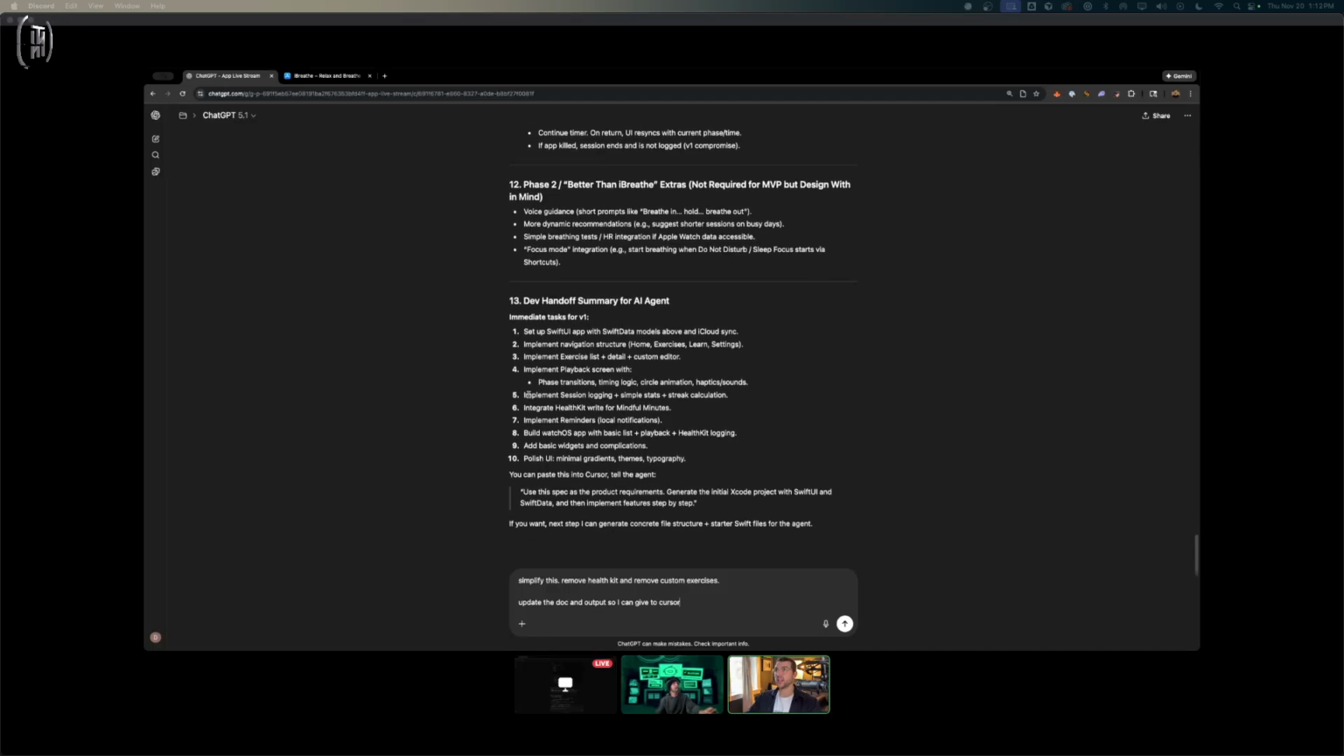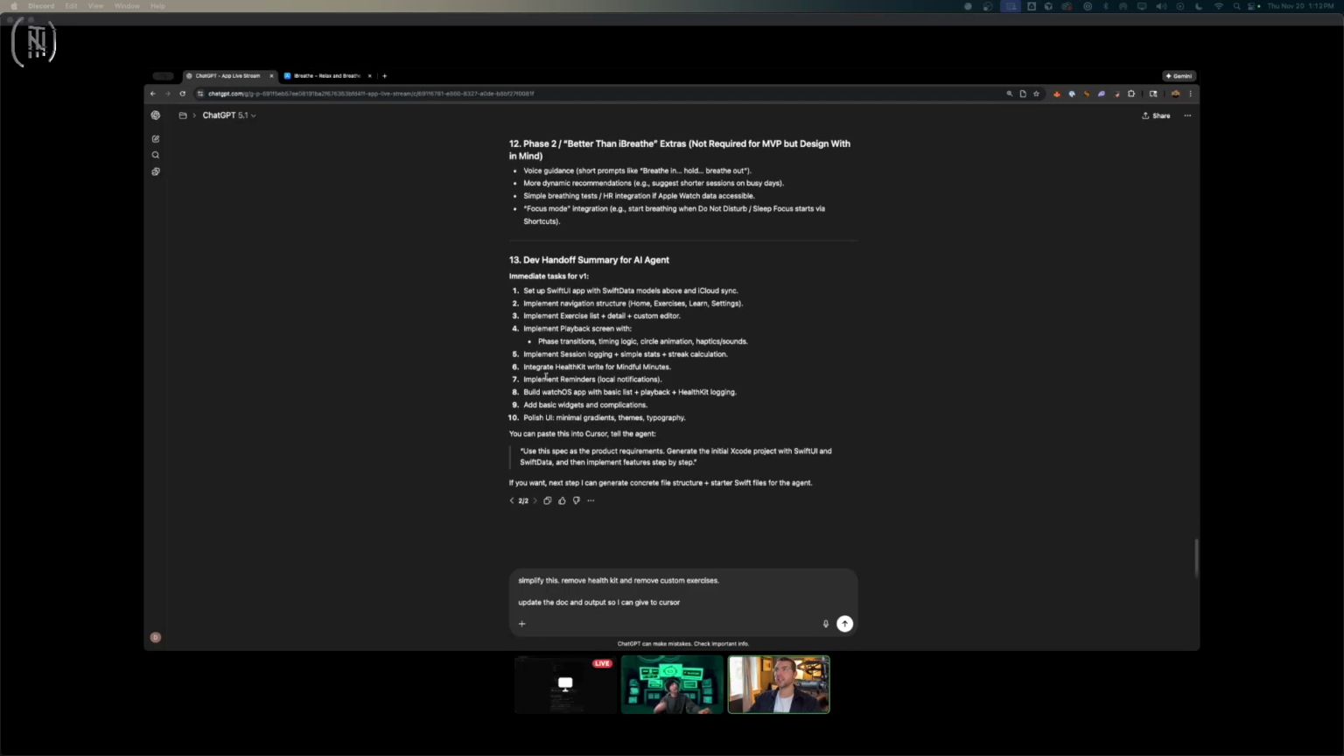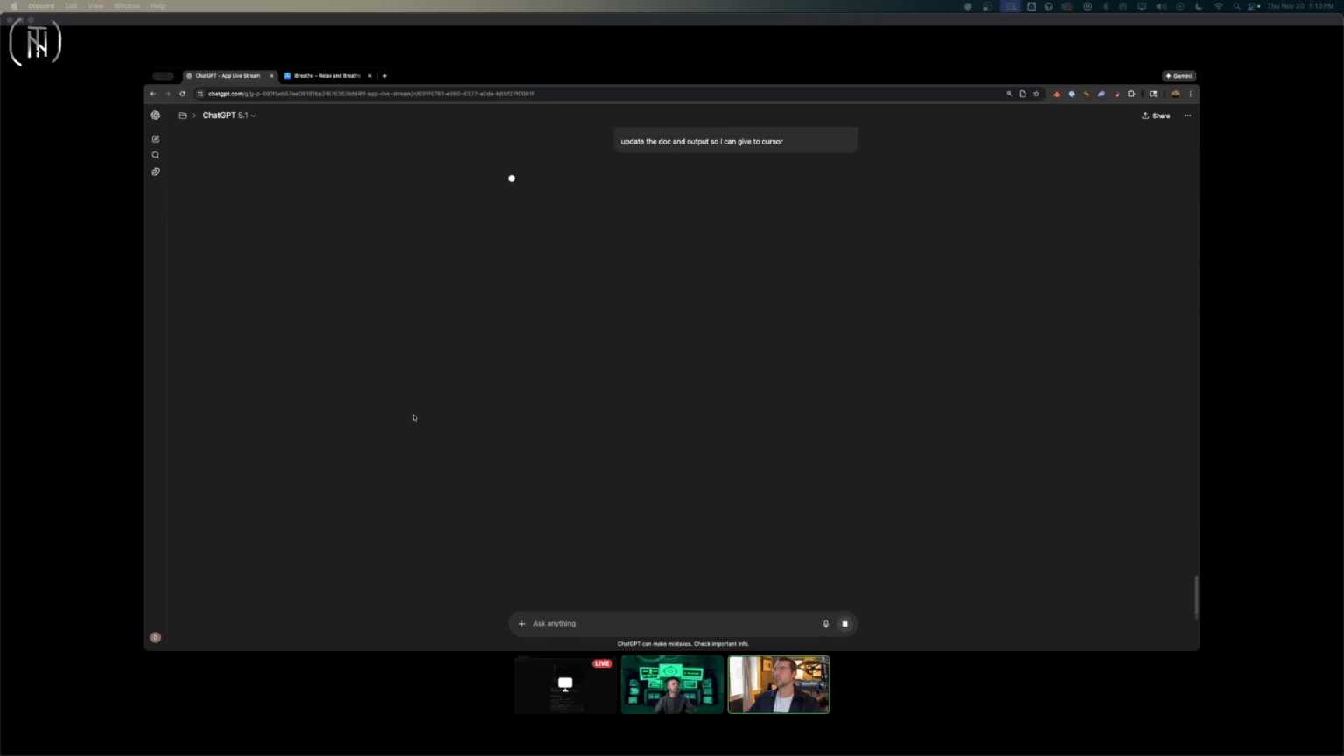So it's going into a lot of detail here. Created a dev handoff summary. I'm going to have it simplify a bit just so we don't get overwhelmed with all these features. I'm going to say simplify a lot to MVP only. Remove HealthKit and remove custom exercises. And then remove other platforms. We're only doing iOS right now, not Watch, etc. All right, so I'm going to have it make those changes real quick.